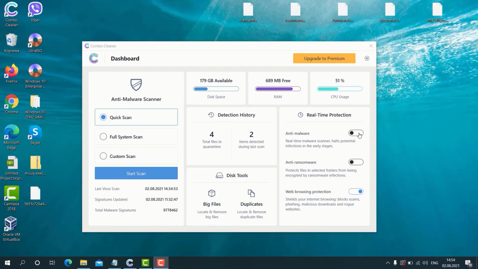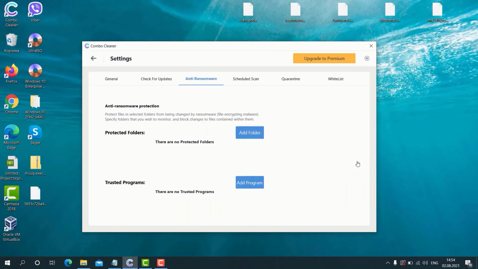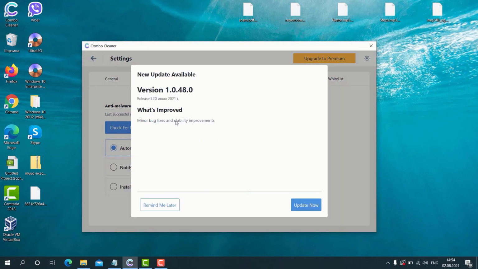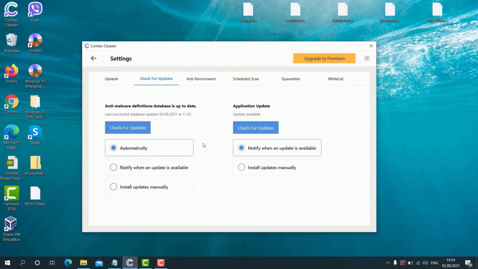So that's the way to get your computer fully protected against all possible threats, infections, viruses, and other types of malware. Anti-ransomware feature, once it is enabled, protects your files from being encrypted. By the way, you may add a special folder where you will store all your important documentation that will be duly protected by the Combo Cleaner antivirus.